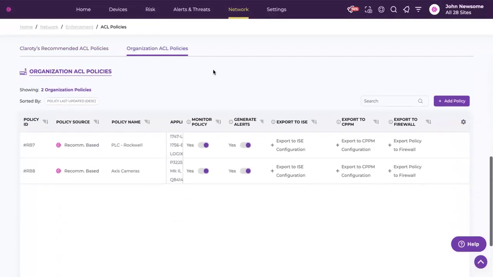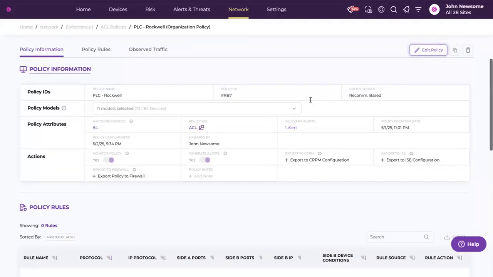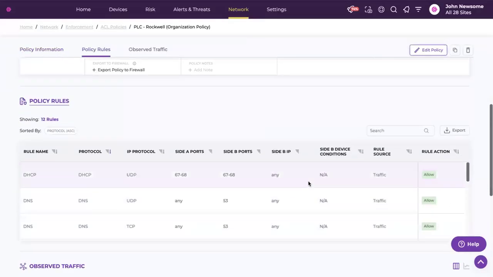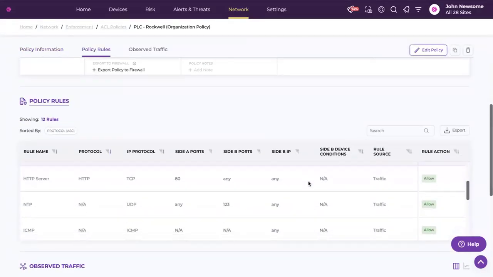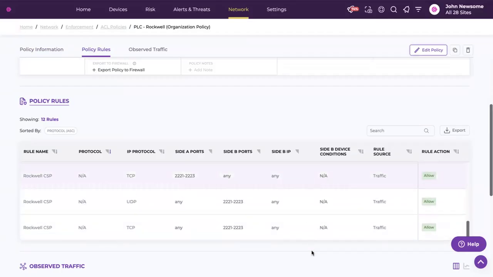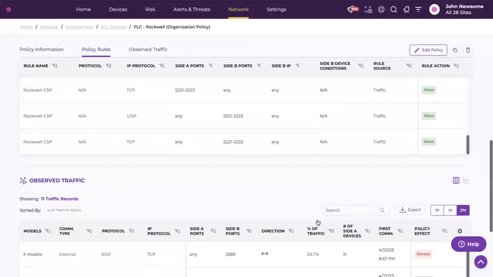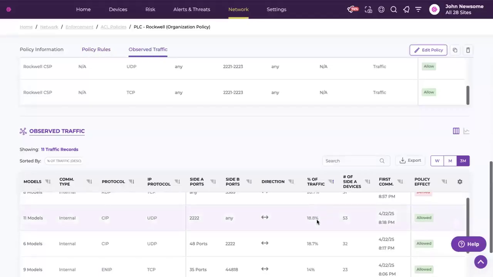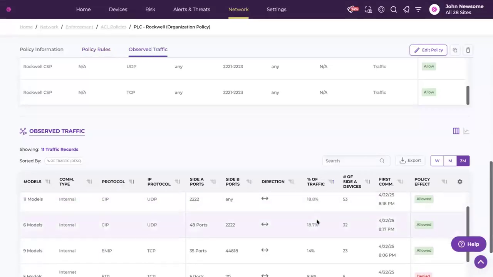So if I go to my organizational policies and let's pick on one that's already created here. Now you'll see here that I've got my policy rules that are actually in effect. Now, I can take these policy rules and I can apply that to what's actually been observed in the environment, the real traffic that's being observed, and seeing if these policies were enforced, what the actual net effect would be of those policies if they were enforced.